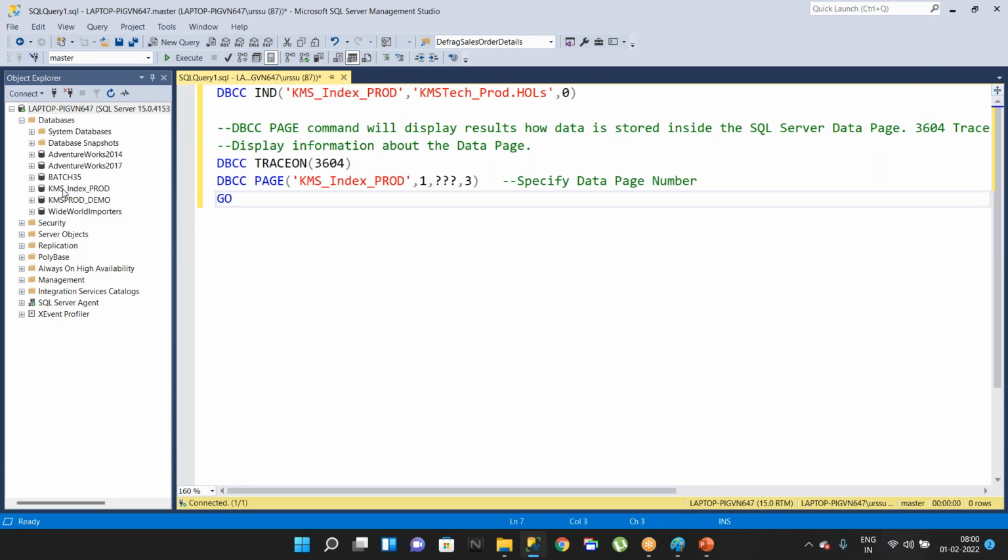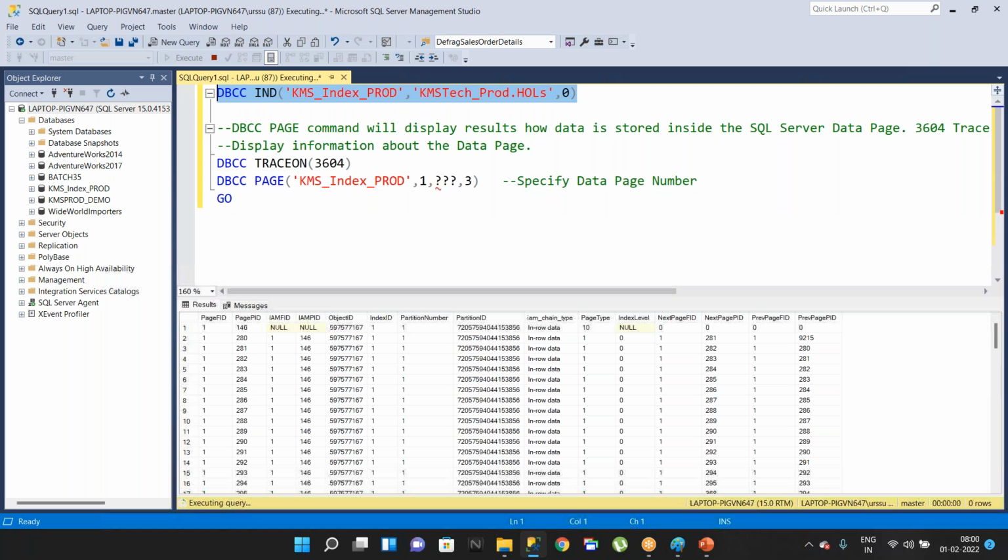Okay, sir. There is a database called KMS Index Prod database, and I have a table called Halls table. I am going to use DBCC IND. DBCC commands are available in SQL Server, database console commands, where you can get information that can be miscellaneous, stats, and a lot of other things. Forget about what command I am running today; you will get to know in the coming sessions.